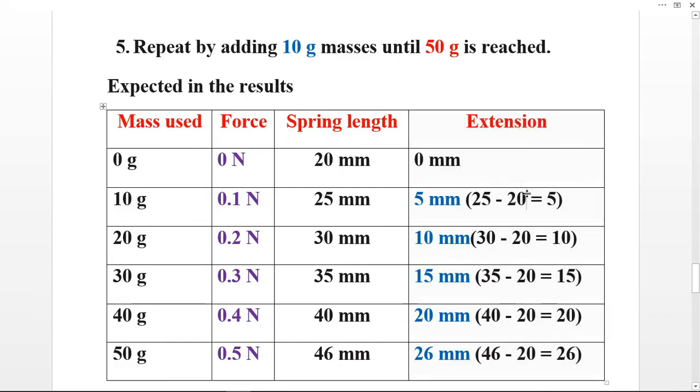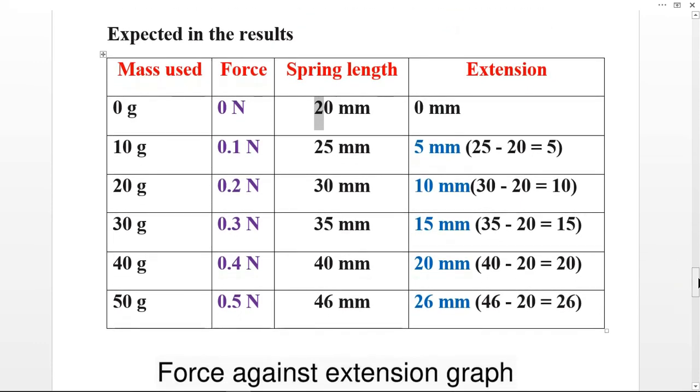For extension you will use the same formula. For example, the original is 20, and each value you subtract from this 20. For example, 25 minus 20 is 5. 30 minus 20 is 10. 35 minus 20, this one. Always you have to subtract from the original length.